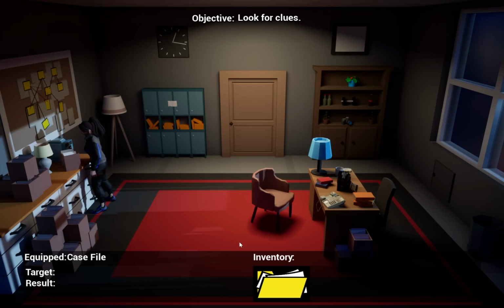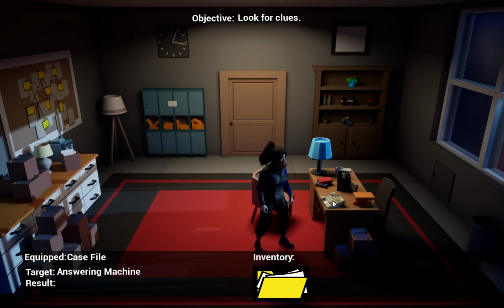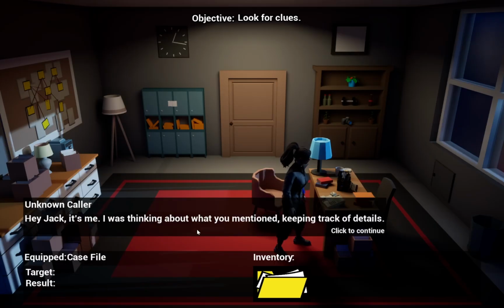Now, next is the answering machine. If we come over here, we see the answering machine right here on the desk. If I hover over it, it tells me it's an answering machine. Now, if I click on it, then it starts a dialogue interaction. So, the answering machine: you have one saved message. If I click, it will then take me to the next dialogue, which is from an unknown caller. It's a voicemail from an unknown caller.